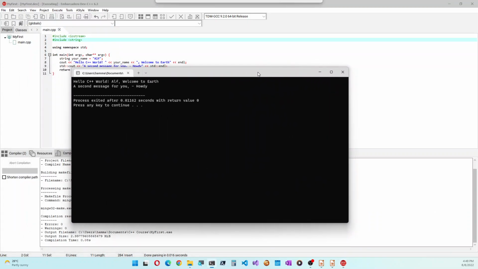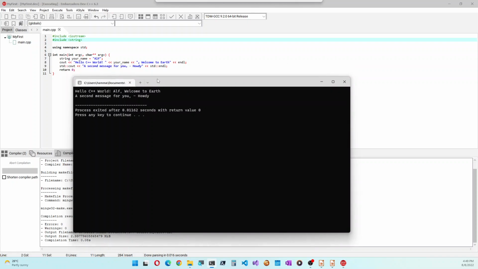Okay. So here we have our output messages: hello C++ world, alf, comma, and then the space. If you compare it with what we wrote in the program, you can see how it works. So your name is a variable name which is being replaced by the value in the memory. And the memory is storing the value on line number 7. The value is alf. So your name is replaced by that value. So this is how variables work.